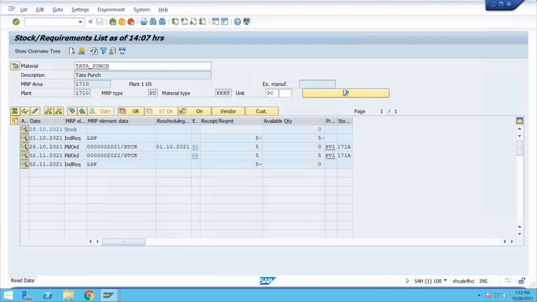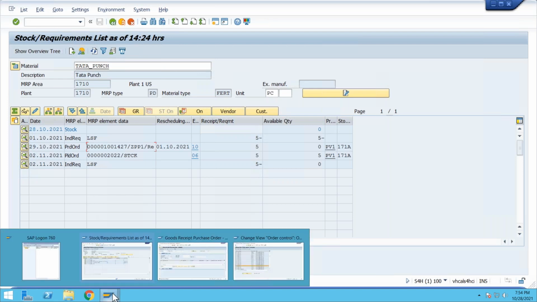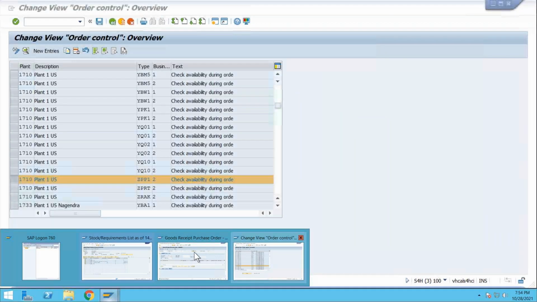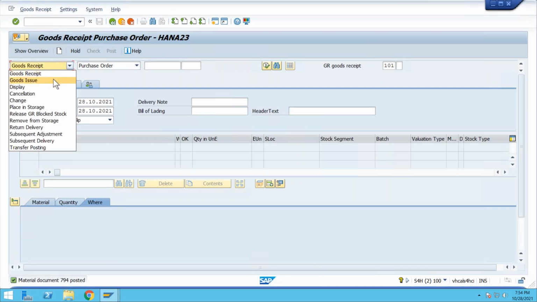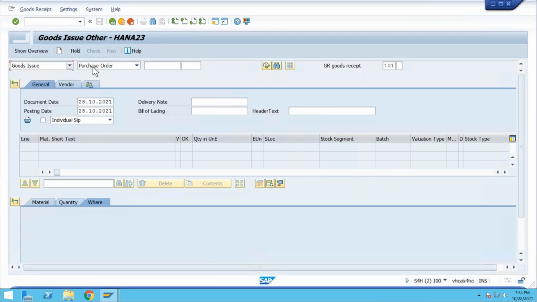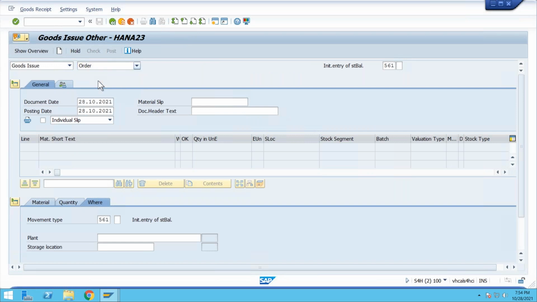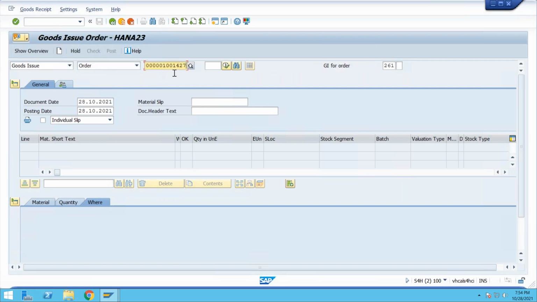If I refresh, I have my production order number now. Okay. What is the next activity? We have to do the goods issue, and then we have to do the confirmation and then the goods receipt. Okay. So same screen, Migo, we can come here and we say goods issue, and we say order, and then we can copy our order here.